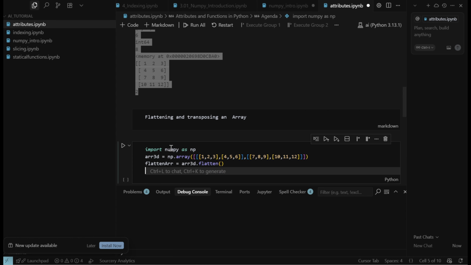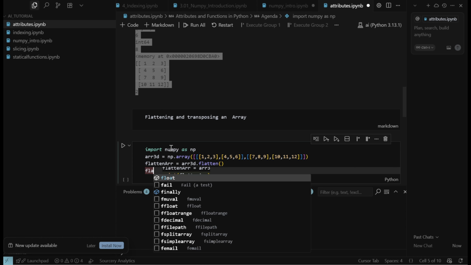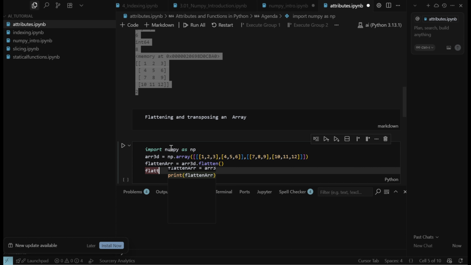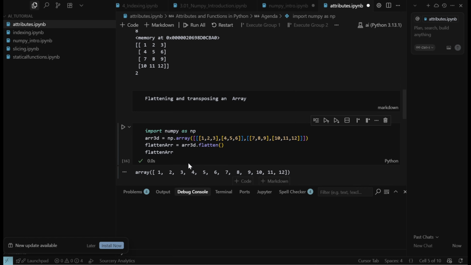Let's see how we can flatten a three-dimensional array using the flatten method. For this, we only need to use the NumPy flatten method. It converts the array into one single flattened array.